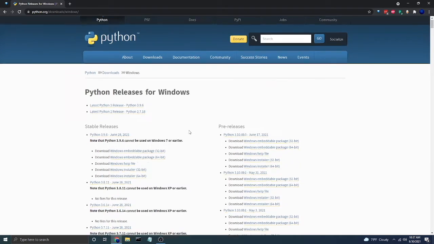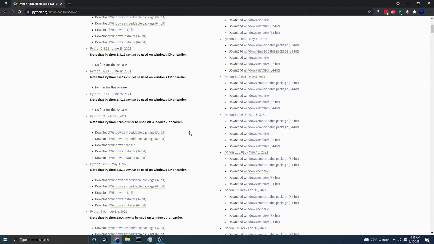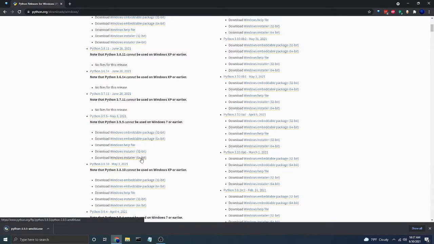Once you click on Windows, we're going to want to scroll down until we see the version that we're looking for. So I'm wanting to download Python 3.9.5, and I want to download the Windows Installer 64-bit. It downloads fairly quickly, it just depends on your internet connection speed. Then I'm going to click on our file that we just downloaded.